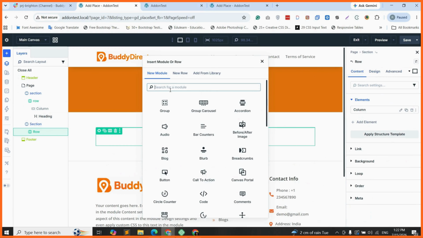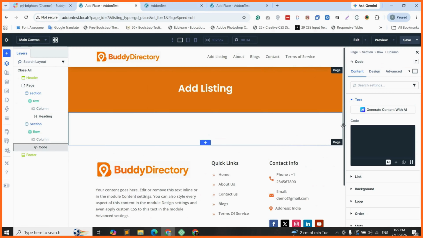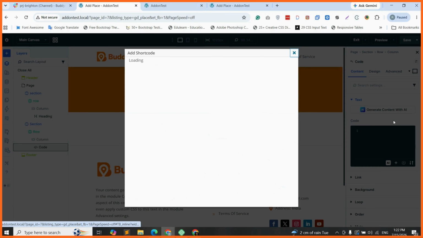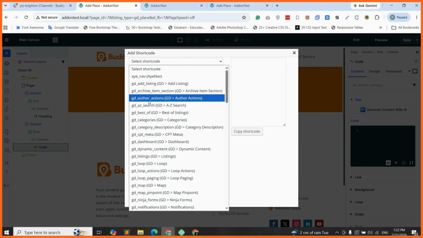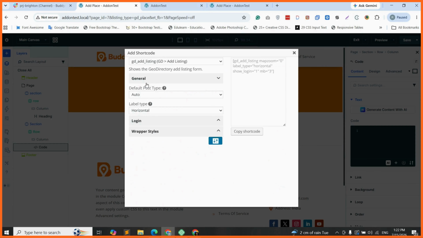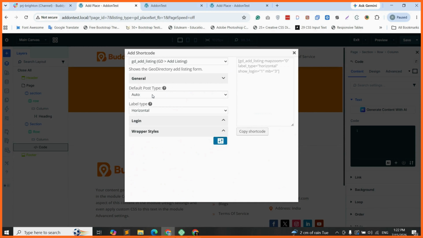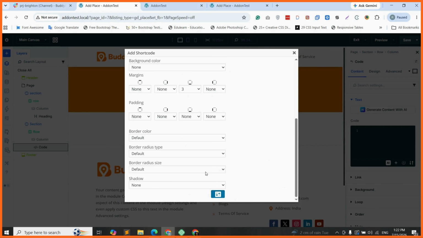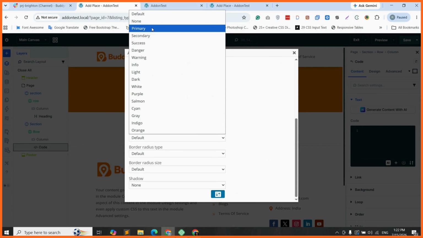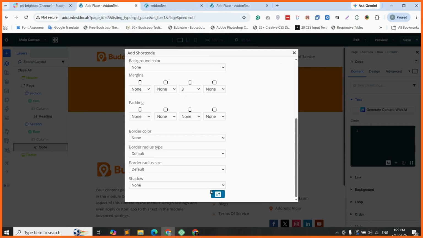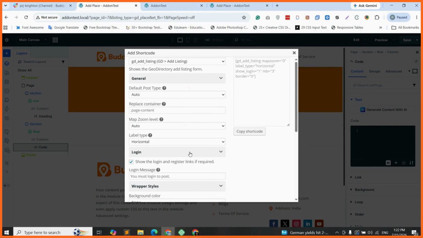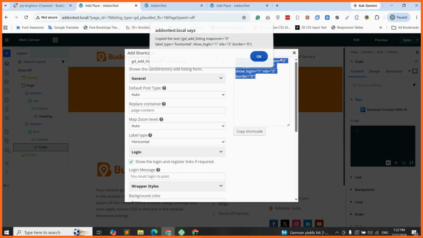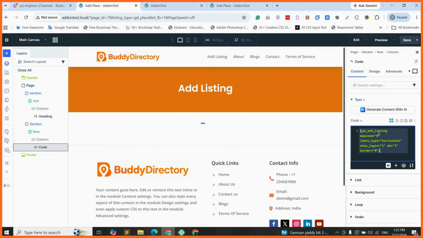Here we will take a code block. Then we will put the short code in it, the add listing one. We will put the short code from here, the add listing short code. We will keep the default post type as auto. We will keep everything else as default, okay? From here, we will set the border color to none. And by opening advanced, you can do customization from here. We will keep it default here and copy the short code. Then we will paste it here.